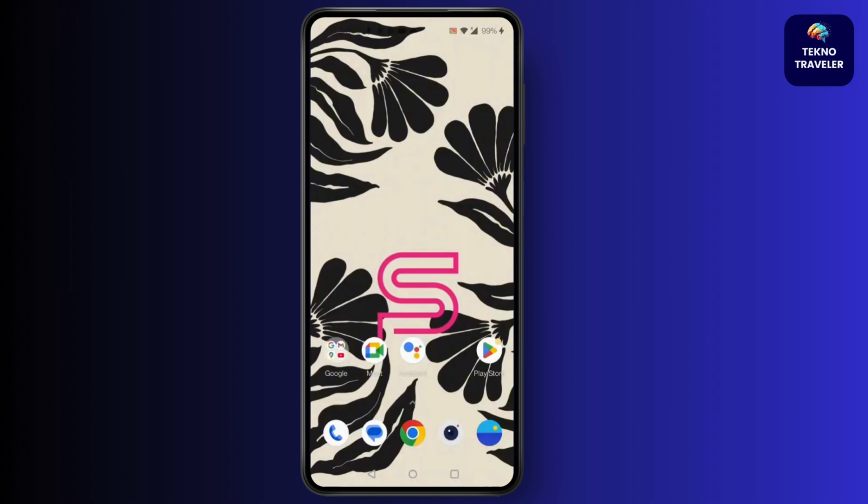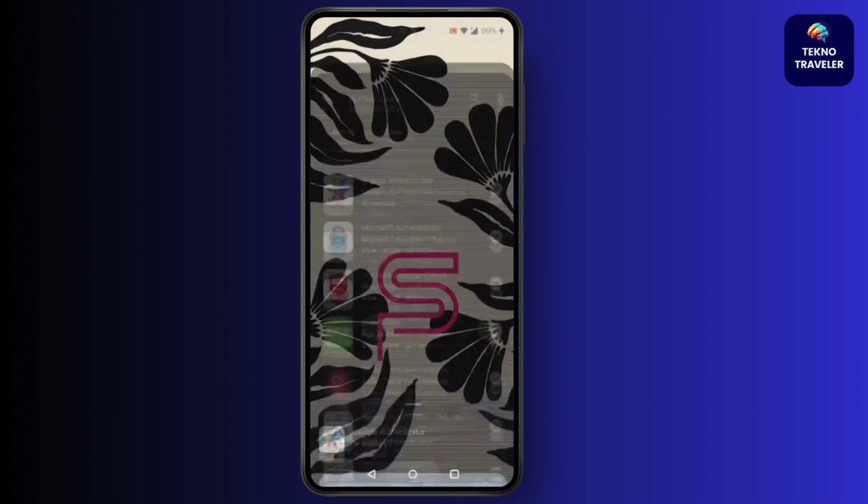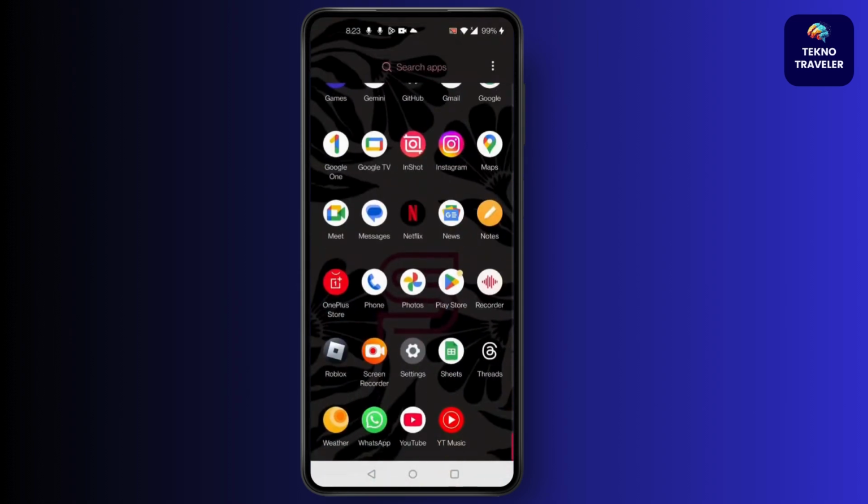First, open Google Play Store and download Google Authenticator, or you can download any Authenticator app. Then simply open Roblox.